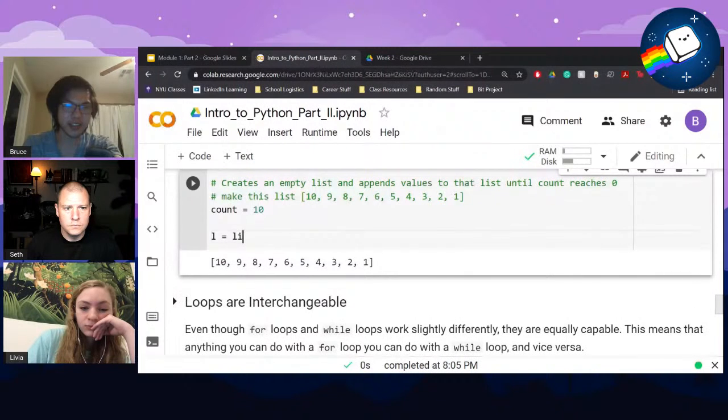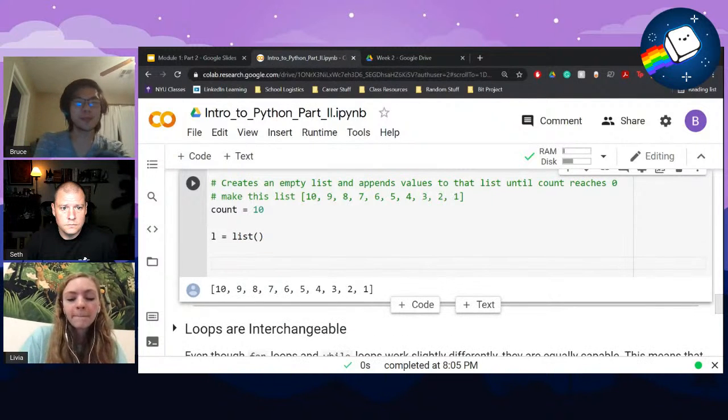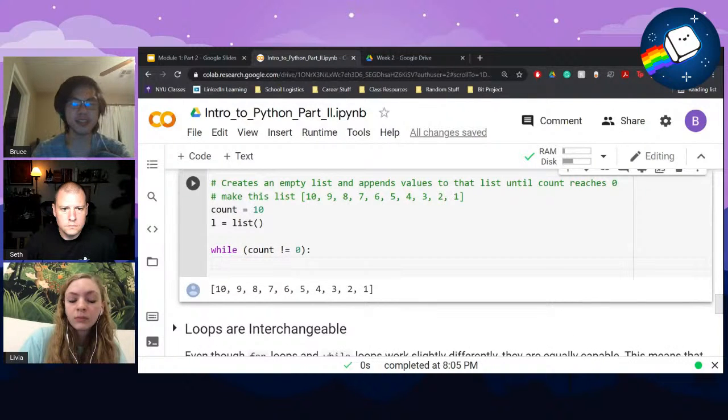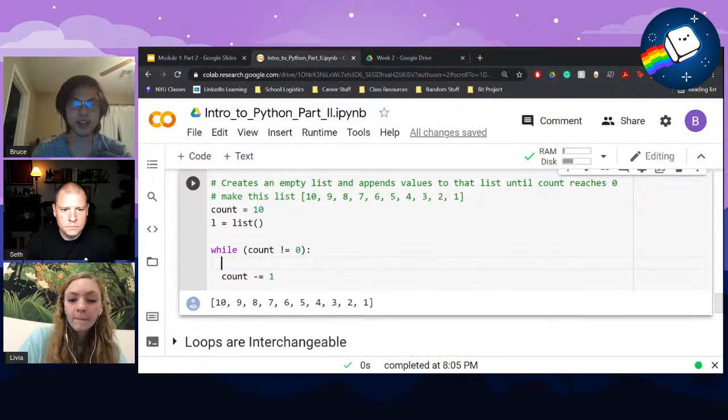Or here's another way to do it. This is how they did it. Either is valid. We can do whatever we want. Let's add some variety into our lives. We could start with some count variable equal to 10. And then we say, while count is not equal to 0. The idea here is we want to decrease count by 1 every time. But before we do that, we want to add count to the list.